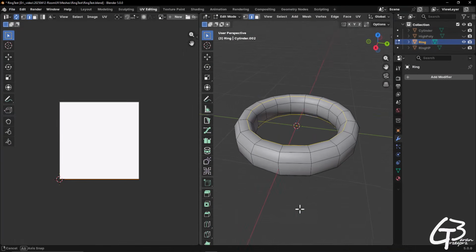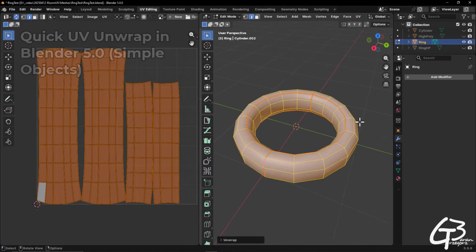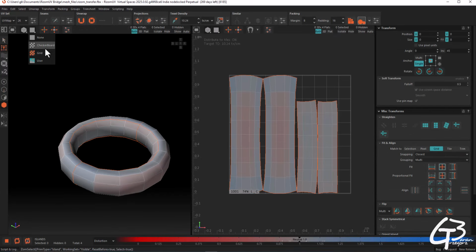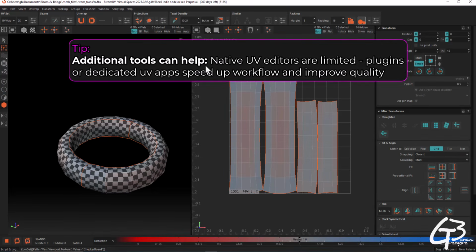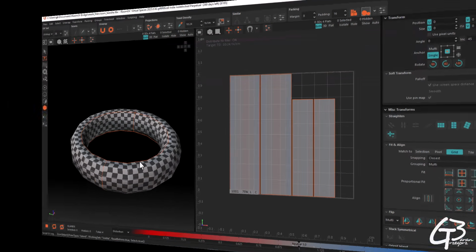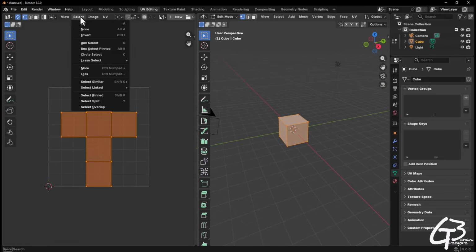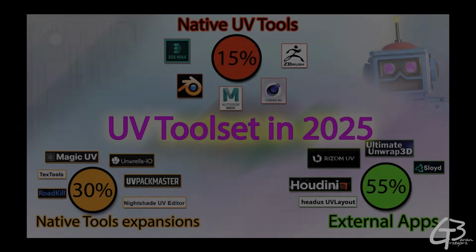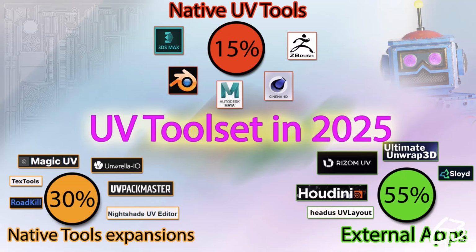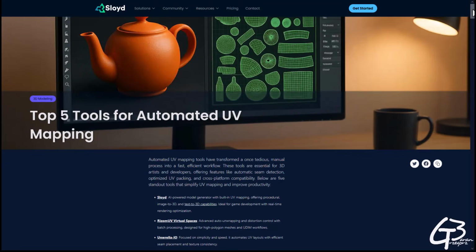UV unwrapping can be quick and painless for simple assets, but as complexity grows, it quickly becomes a challenge. In extreme cases, it can take days or even weeks if you're relying solely on native tools. And that's where dedicated UV tooling really starts to shine. Most 3D apps come with built-in UV editors. Some are better than others, but none are perfect. That's why most professionals enhance them with additional plugins, scripts, or replace them completely with external applications tailored specifically for UV work. These tools can dramatically improve both the quality of our unwraps and the speed of our workflow.